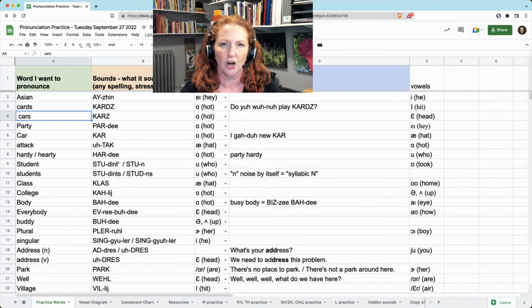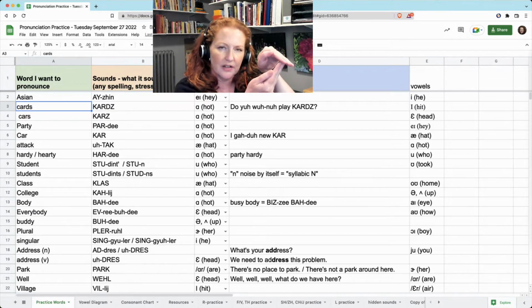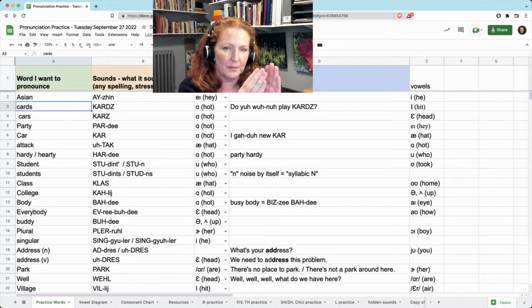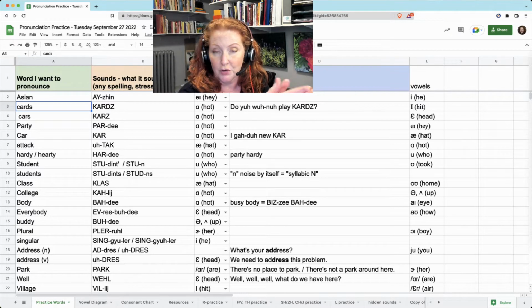Cards. And number four, cars. So the only difference is for cards, your tongue completely blocks the airflow when it goes up for the D. Cards. There's a little delay because you have a pause for the blocking of the airflow. Do you want to play cards?